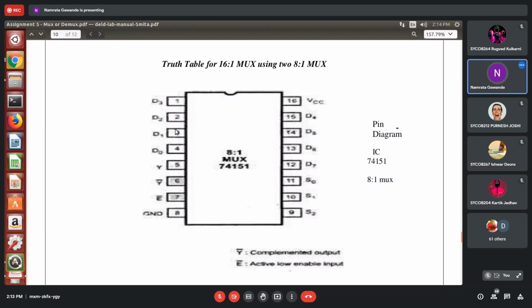And the rest of the pins that you can see are D0 to D7, right? Here you can see D0, D1, D2, D3, pin number 4, 3, 2, 1. And then here you can see D4, D5, D6, D7, that is pin number 15, 14, 13 and 12.